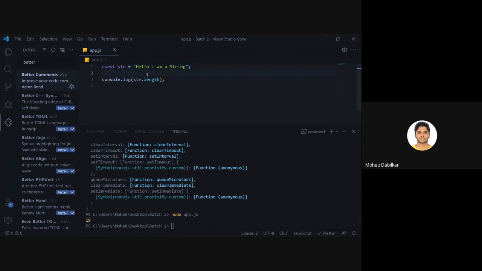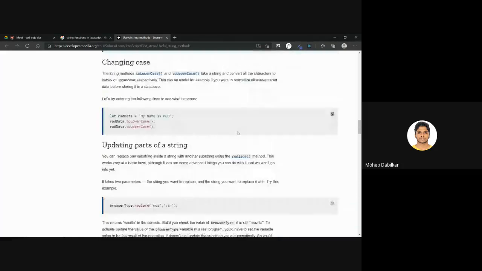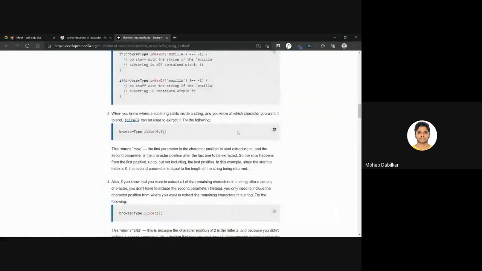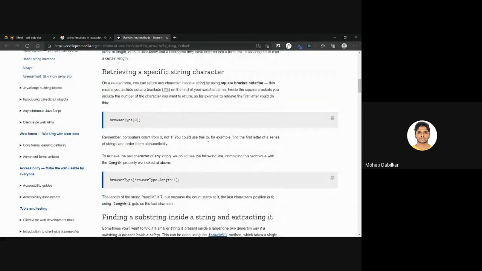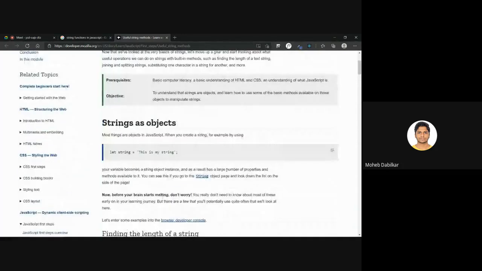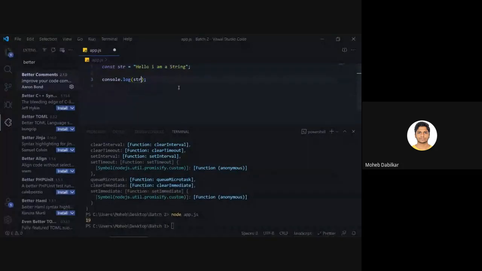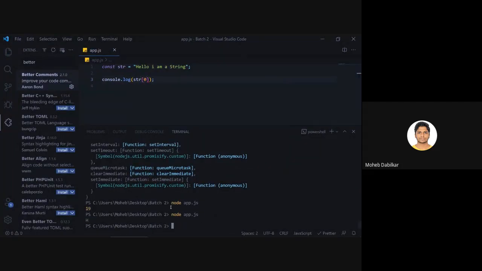Okay, what if I do str dot, there is a method, we have str dot... hmm, what about retrieving one character of this string? Okay, so you see it starts with 0. So H is 0, E is 1, L is 2, then the second L is 3, and that is 4.